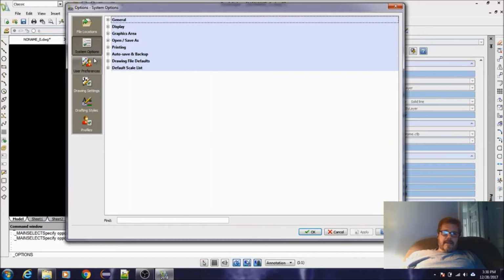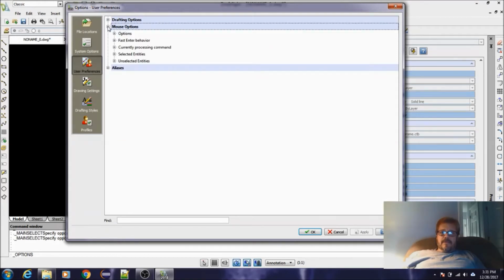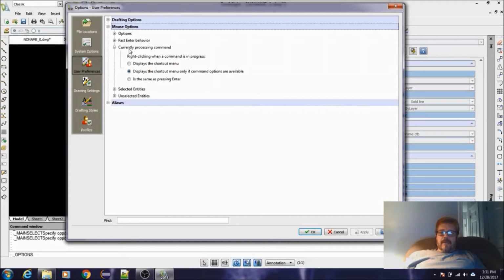and this time we're going to be going under user preferences. You can see where it says mouse options, and these last three here are what we're going to be looking at. So we have currently processing a command. In other words, if you're right in the middle of a command and you hit the right mouse button, what do you want it to do? Well, that's when we want to display the shortcut menu. Okay, and again, this is totally up to you. This is however you want to do it.